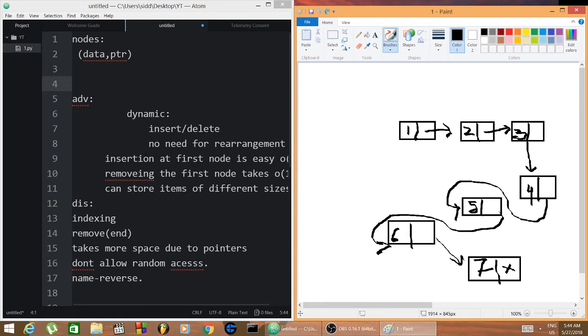So let's see some advantages of linked list. Linked list is dynamic in nature. What do I mean by dynamic? Dynamic means insertion and deletion in the linked list does not need a rearrangement. And what do I mean by that?